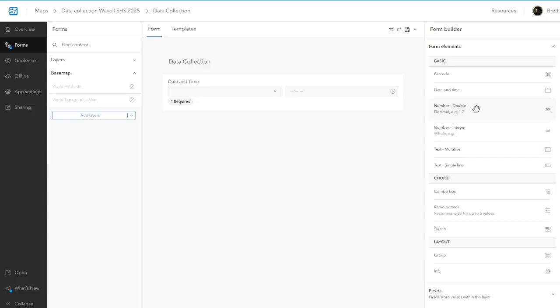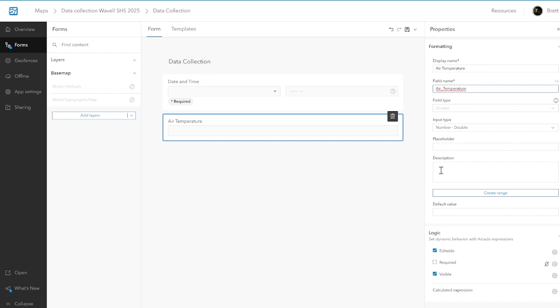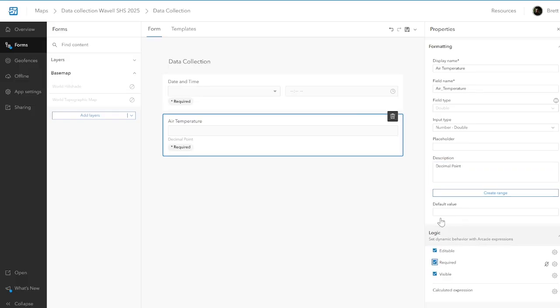So, for instance, we're going to go air temperature. We're going to collect some heat island effects around Wavell. Air temperature, double, decimal point. Create a range, don't have to do that, required. And then that is the air temperature. So I'm going to get out of that one.